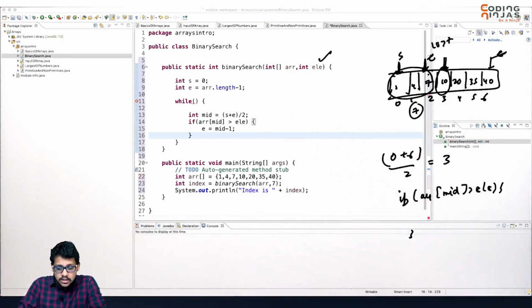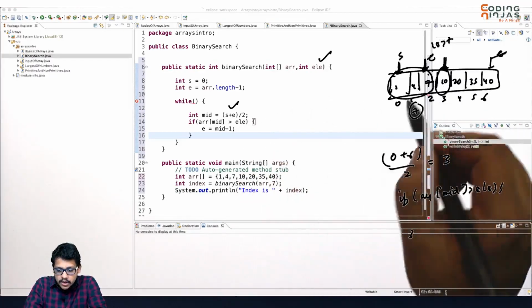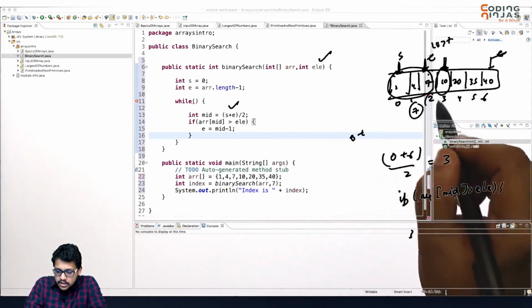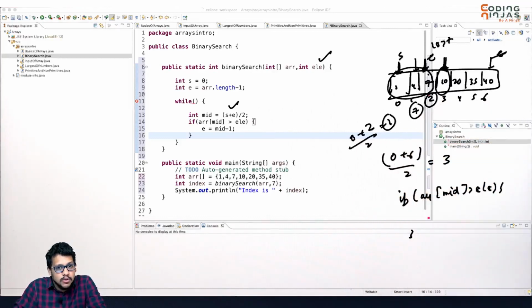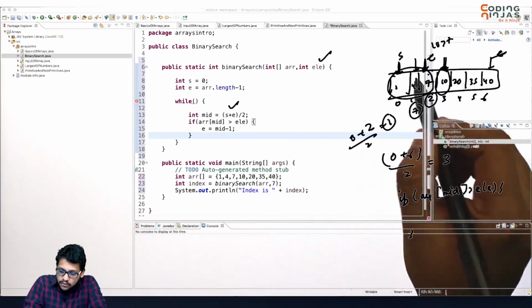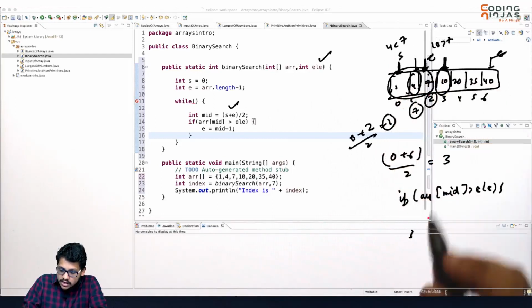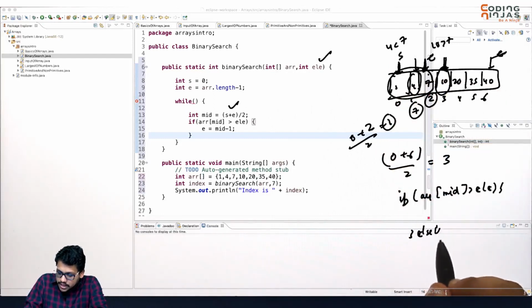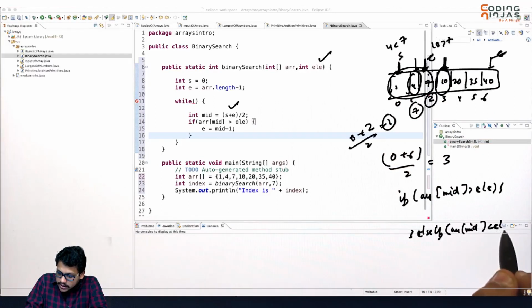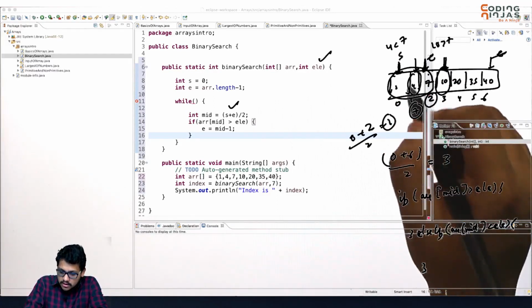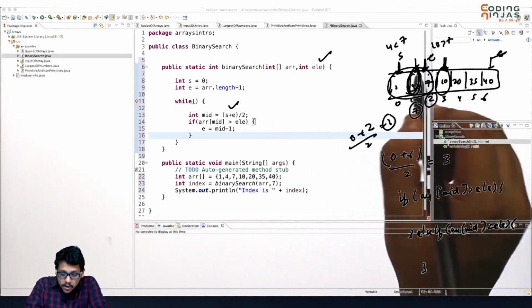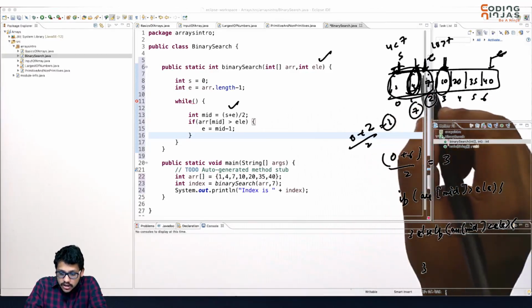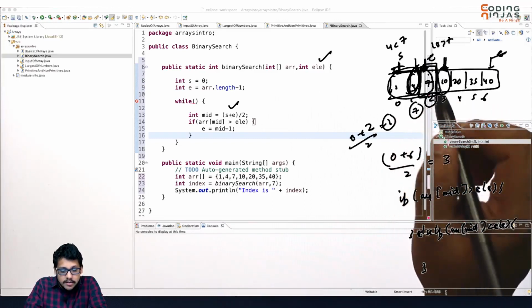Now what you will do is again calculate the mid, (start + end) divided by 2. So this will be (0 + 2) divided by 2, that is equal to 1 here. You will come to 4. Now 4 is lesser than 7. That means the condition should be array at mid is lesser than the element. Since 4 is lesser than 7, I think the element cannot exist in this left part. Only in this right part can the element exist.